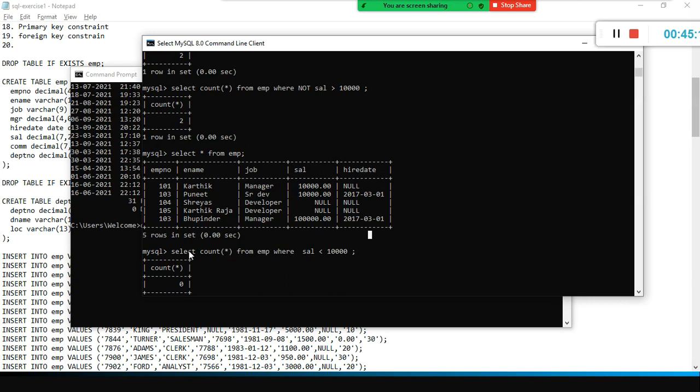Can someone tell me? Count will ignore the null values. But here the count takes this one into account also. But what happened here? We have given NOT, right? Where this condition is not true. Not greater than 10,000. What does this say here?